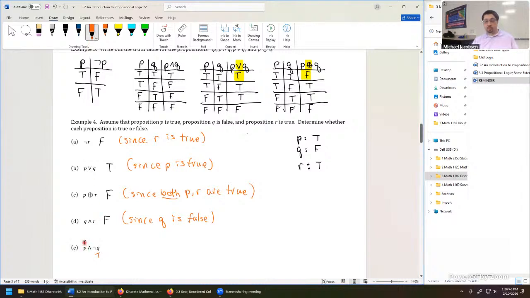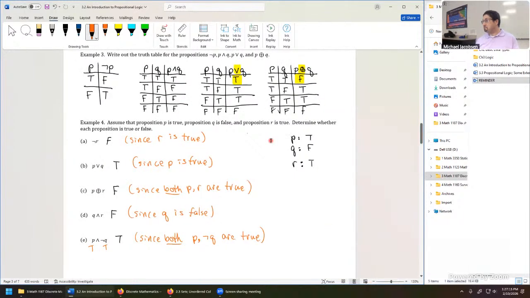Likewise, P is true. So we're safe on this one. It's an AND operator, so both had to output a true assignment to get a true output for the entire compound statement. So we can say true on this one, since both P and not Q are true. So that's the rundown with our 4 operators so far. Any questions at all, folks, thinking about these truth assignments?